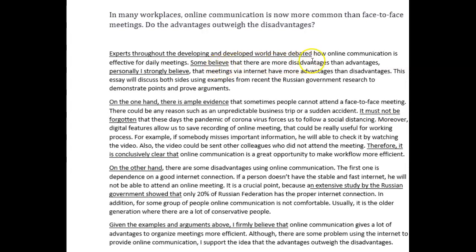Some believe that there are more disadvantages than advantages. Yet, personally, I strongly believe that meetings via the internet have more advantages than disadvantages. All right, now that's okay. It's better, but I can't really say that I love the fact that you have disadvantages and advantages, advantages and disadvantages in the same sentence.